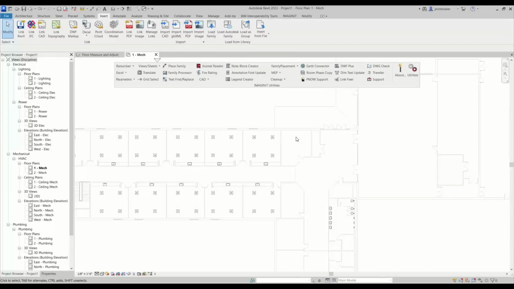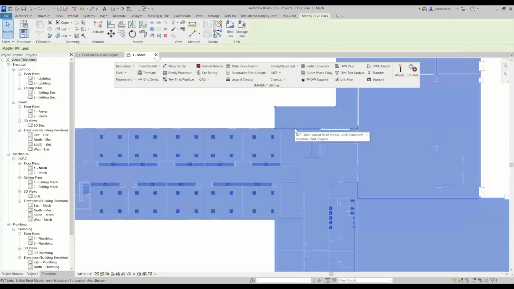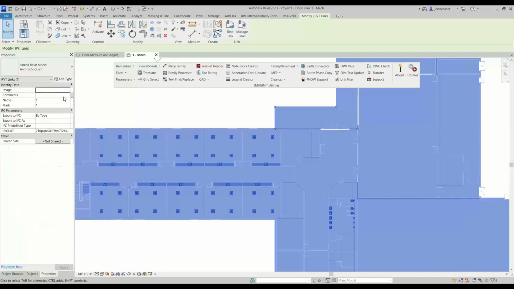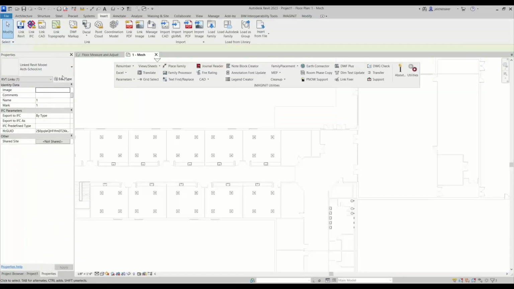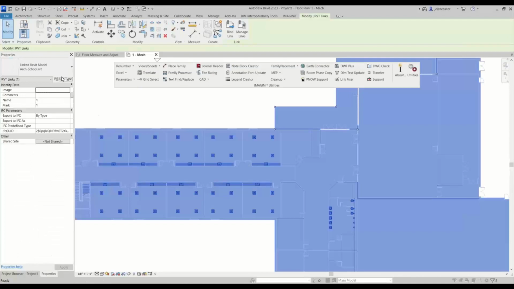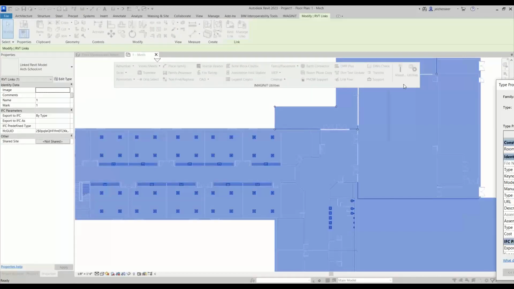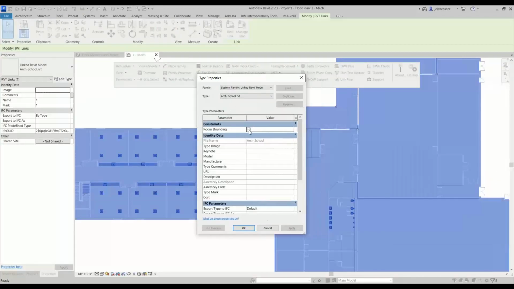There's something else I need to do in here, which is also, I need to take this Revit file as a link, select the file, edit type, and make it so that it is room bounding.